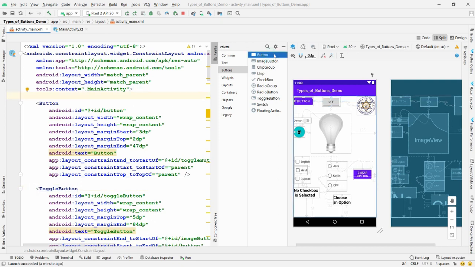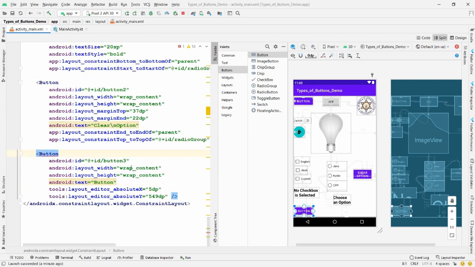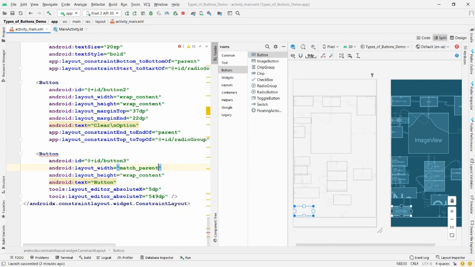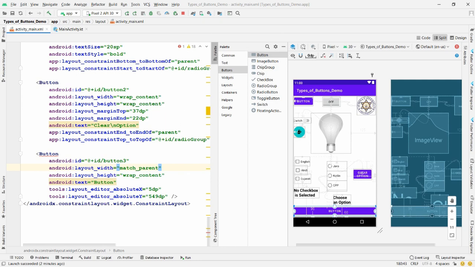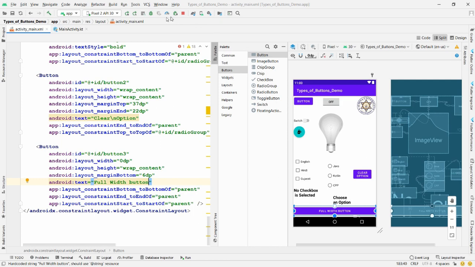Now I want the last button which occupies the full width. So let me take one more button over here. You can select this button and set the width to match parent. So it will occupy the full width. Here you can give the title, that is full width button. And whenever the user clicks on this button, you can also put a toast if it is required. Now you can simply click on infer constraint and then you can rerun this particular application.